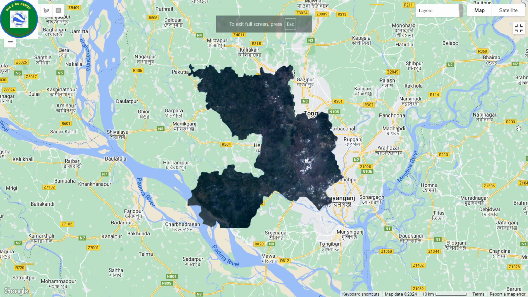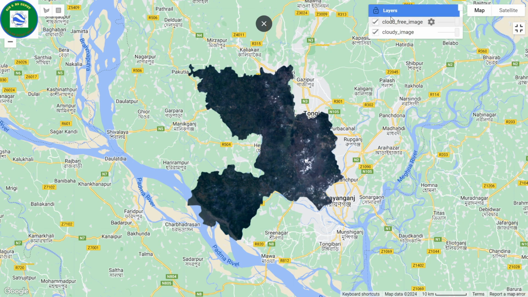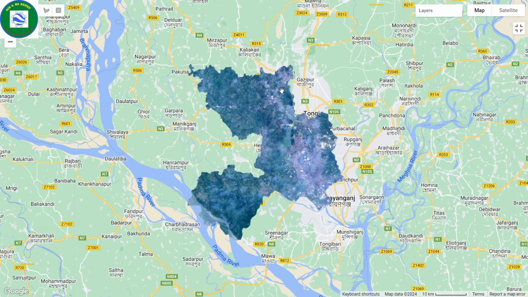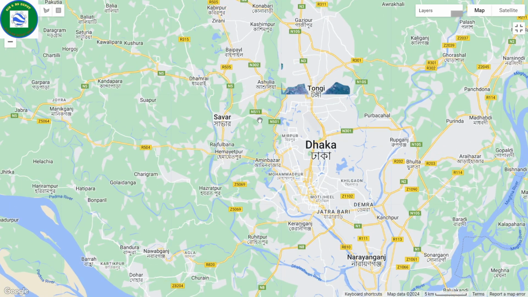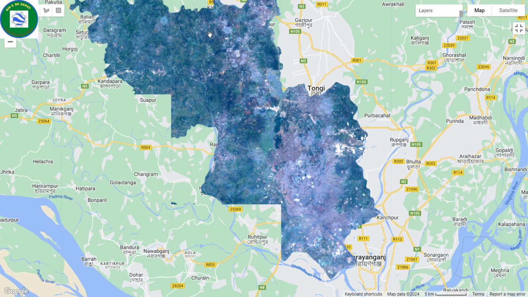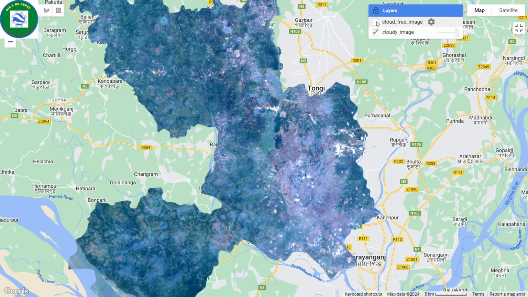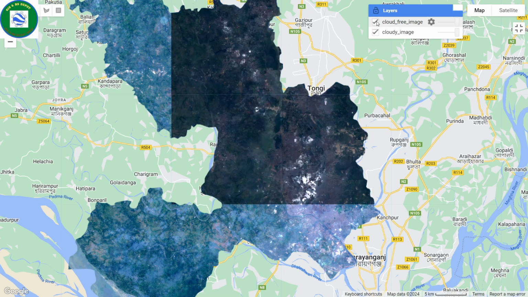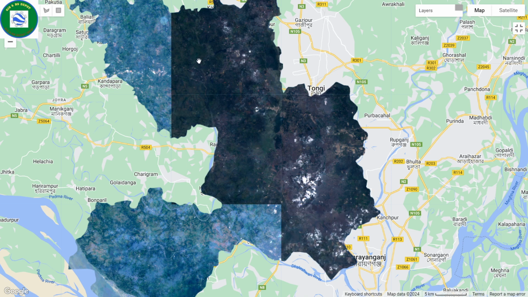cloudy image. When you zoom this layer, here you see this layer has lots of haze particles or cloud particles as a whitish shadow. All of the whitish shadow or white particles show as haze particles or cloud particles. And now you see layer 2. After loading, you see easily. So layer 2 shows as a good image for analysis.